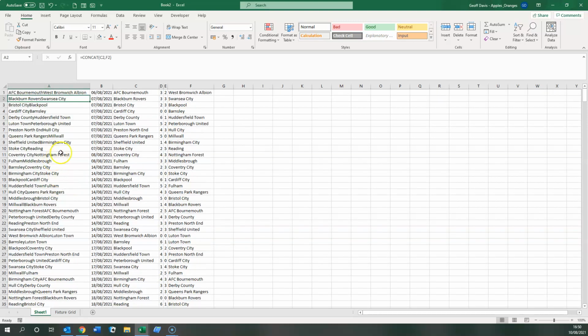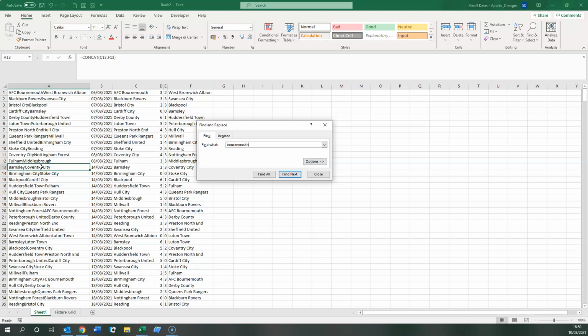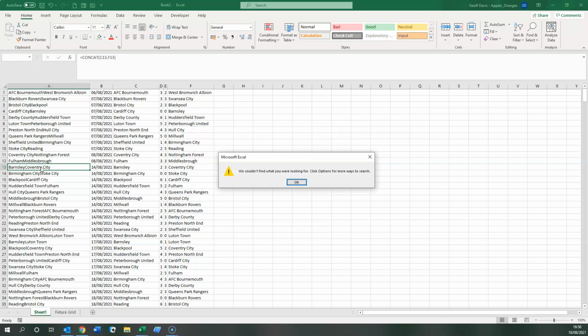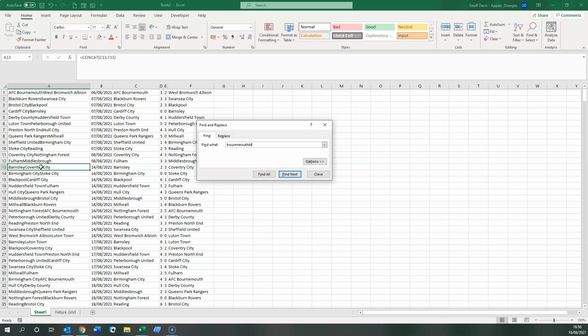Can we see it? Let's do a quick search. So Bournemouth, Blackpool. No, it can't, because it's not Bournemouth, is it? It's AFC. Well, I spelt it wrong as well.